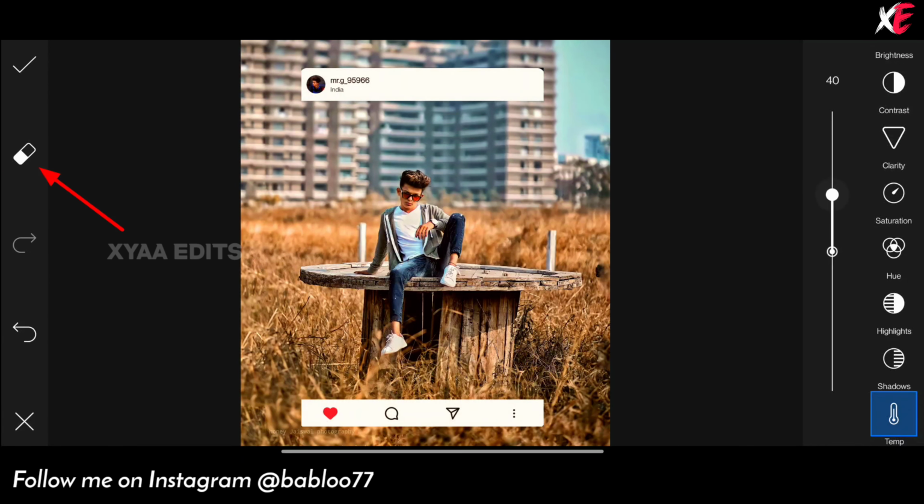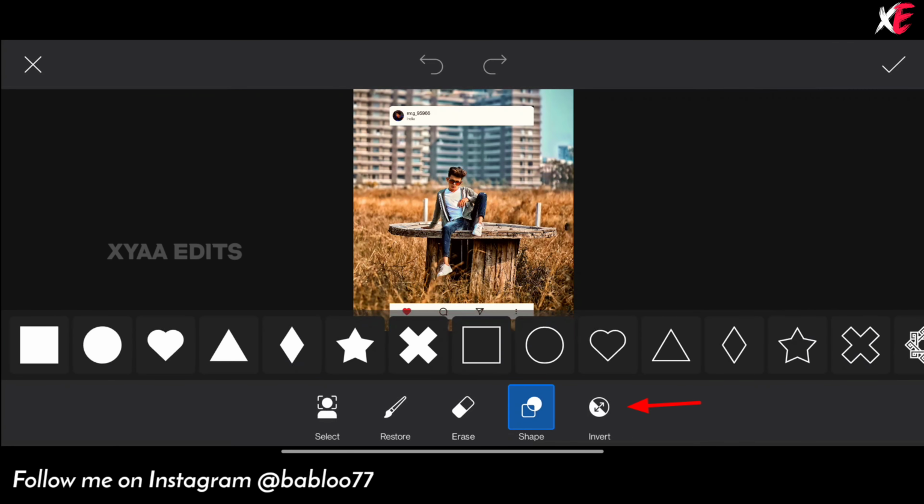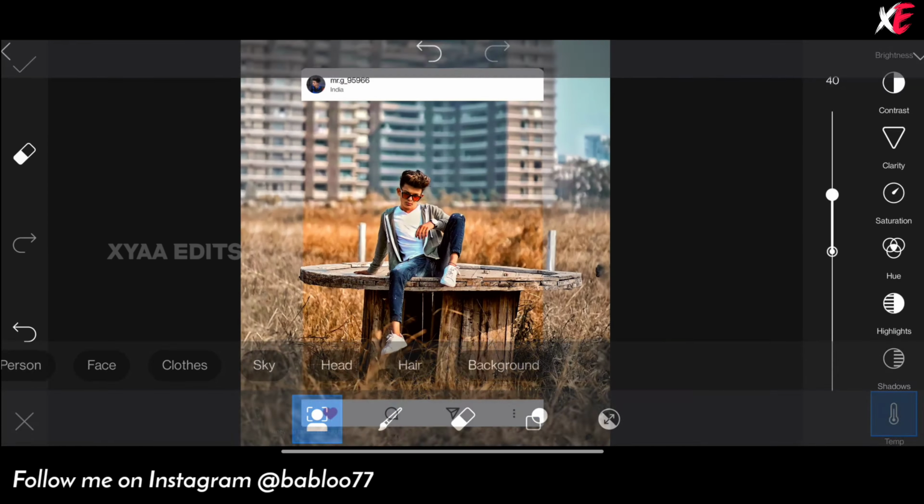Perfect. Now tap on eraser, tap on shapes, tap on invert, tap on square. Now you have to fill the inside portion by using this square. Simply drag it. Now drag down. Perfect. Now tap on tick mark.